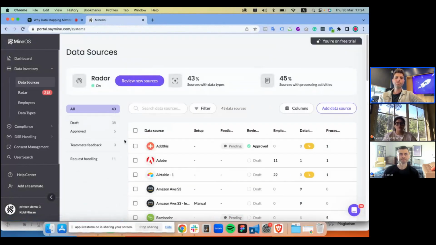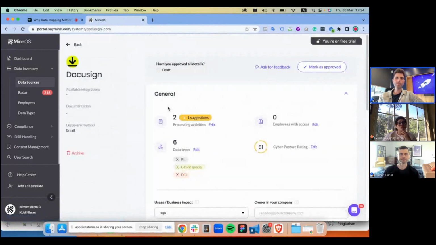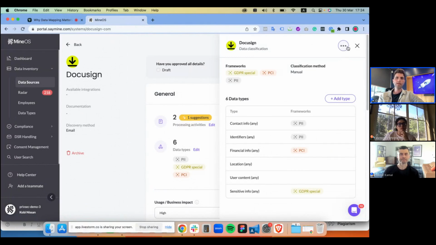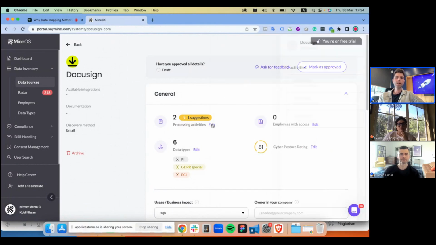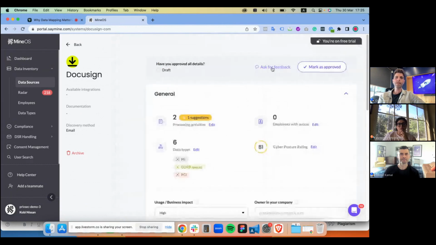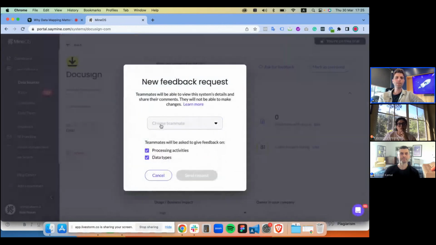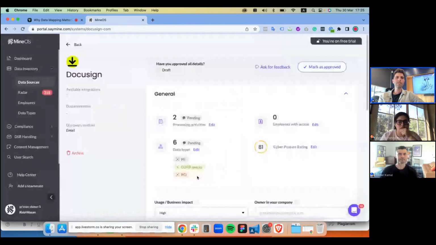It can also be done for processing activities and data types. So let's imagine we ran some classification, identified the data types that are included, and also identified the business logics and the processing activities that are included for this specific system. And now I can ask again for feedback. I simply ask what type of feedback I want. I assign it to the reviewer. It can be anyone in the organization.